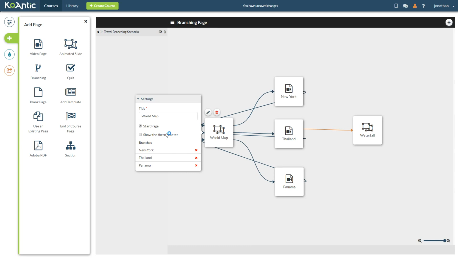You also have access to a thermometer. If you click on show thermometer, this is really good because you can actually show the learner how well he's doing or how bad he's doing. You can add additional functionalities with the behavior. It starts at average, so let's leave it at average.